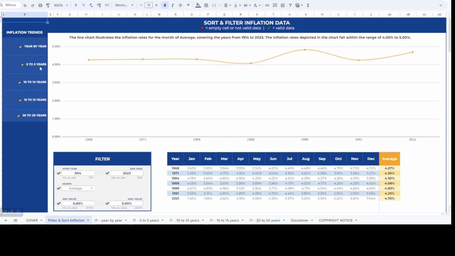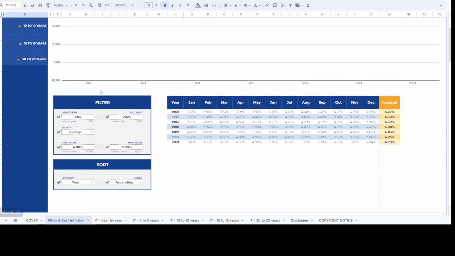We have a side menu also, which will lead you to the corresponding tabs. This inflation tracker spreadsheet is built to be very easy to use. Basically, you don't have to do anything else. The only thing you need to do is fill these simple inputs: start year, end year, month, which has a drop-down list for every month, and for average. The average represents the yearly average inflation, the minimum value, and the max value.